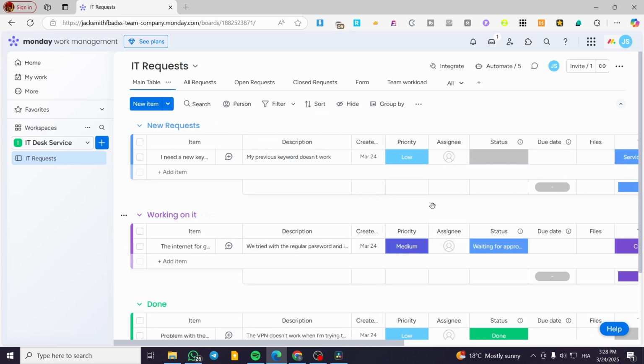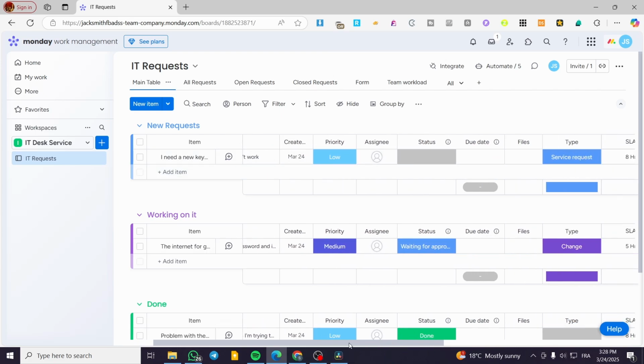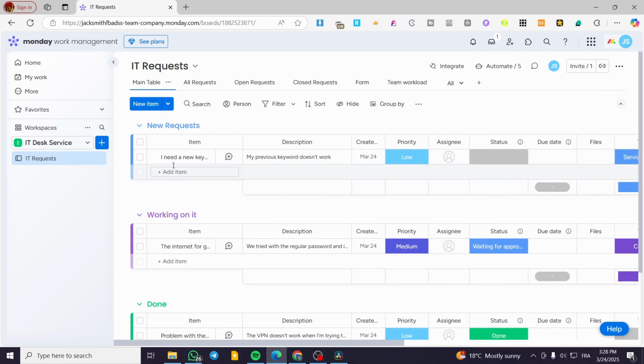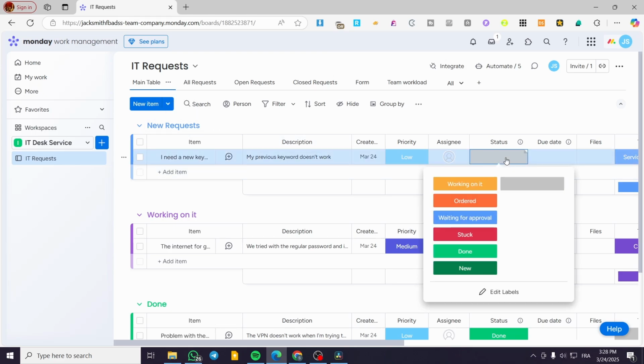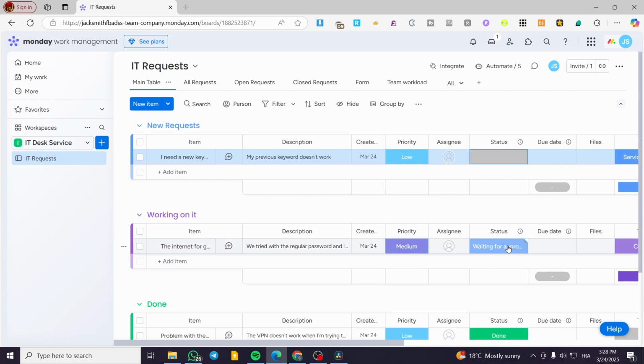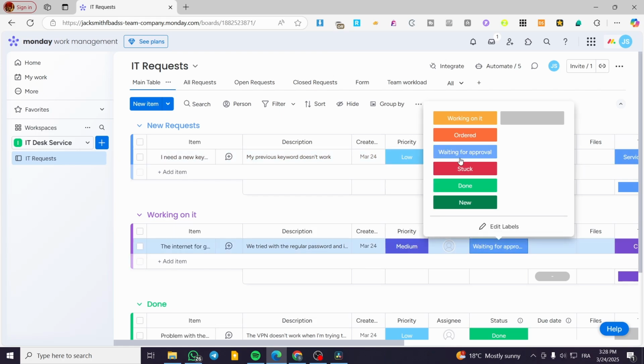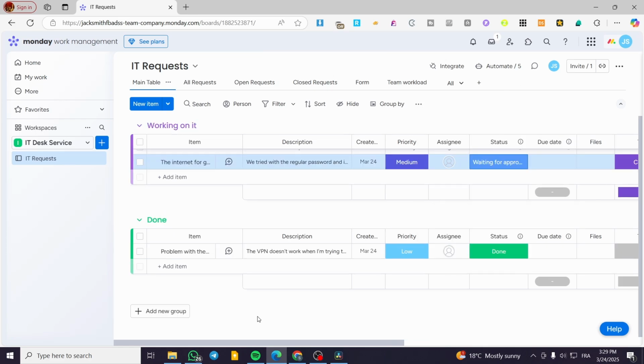If you haven't noticed yet, you do not have a specific status added on the new request. Why? Because it is going to be gray like that. On the working on, it is going to have a status. So you can go ahead and have waiting for approval, for example, etc. For the done, it is going to be only one status.